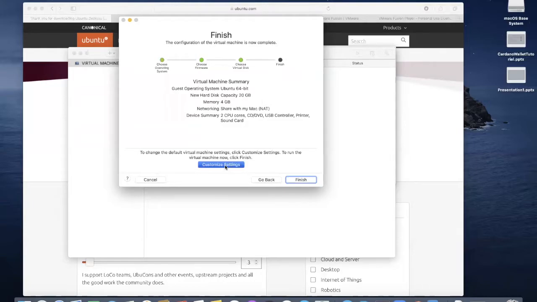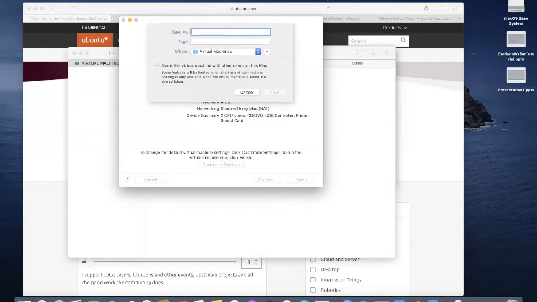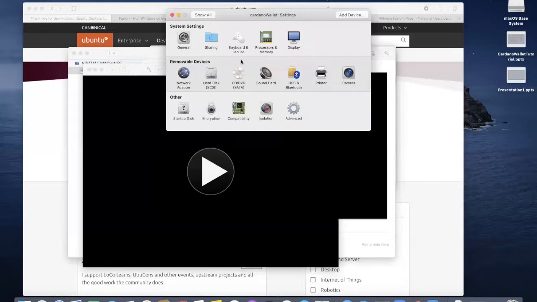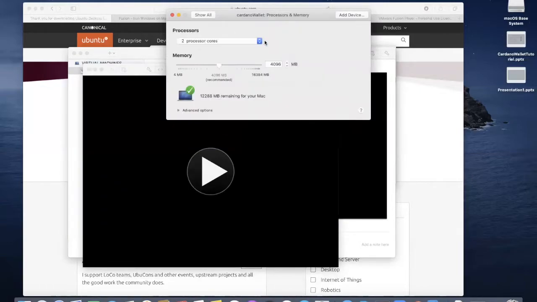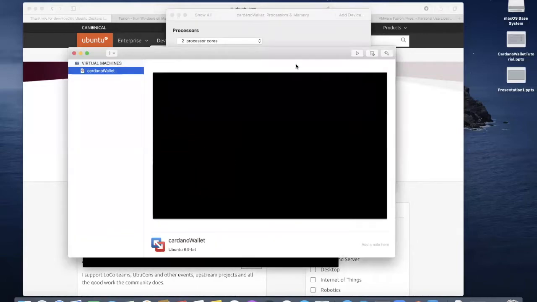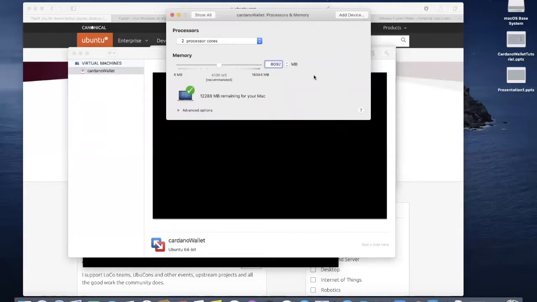We're going to customize the settings here by clicking customize settings. I'm going to rename the machine Cardano Wallet and save that. And then we're going to customize several settings here. The memory and processor, you can up this number here to 8 gigs if you wish. 2 processors, 2 cores is fine. For Linux, you can leave it at 4 gigs. That should be okay too.